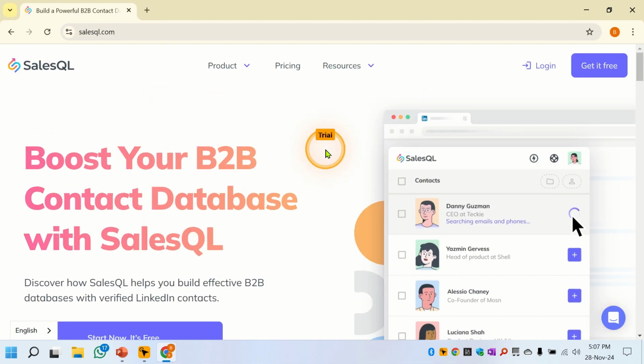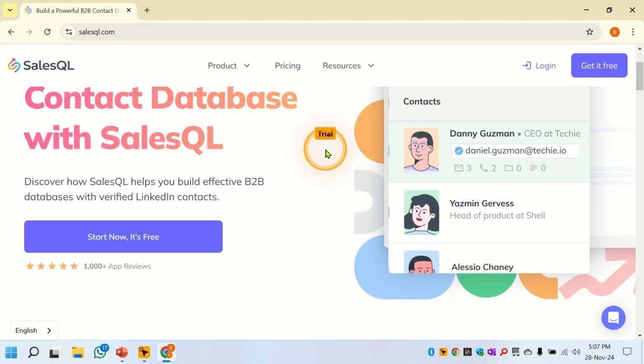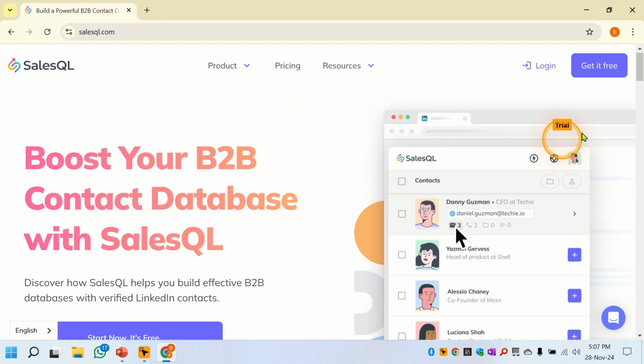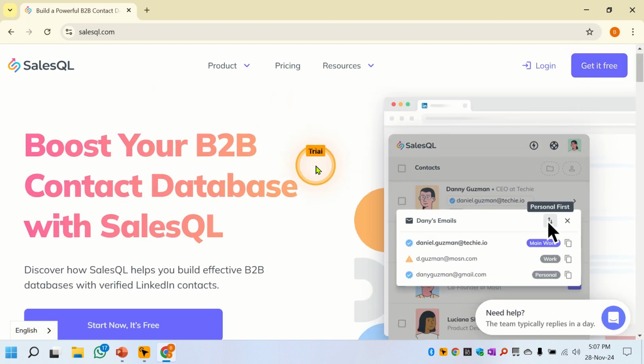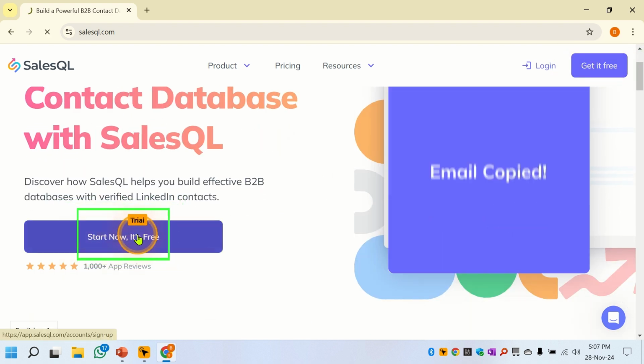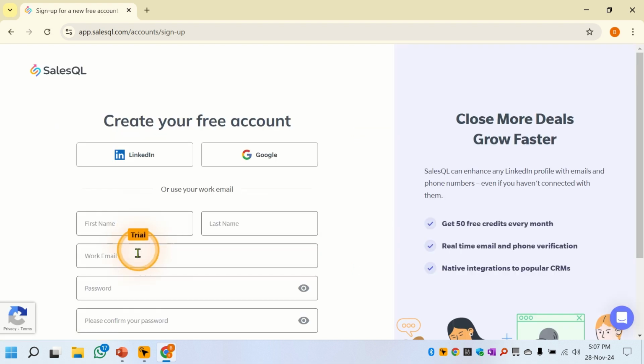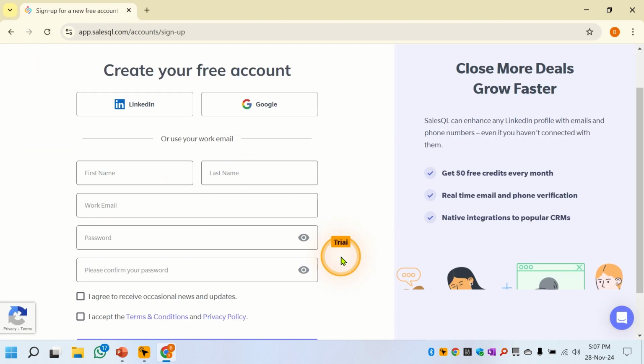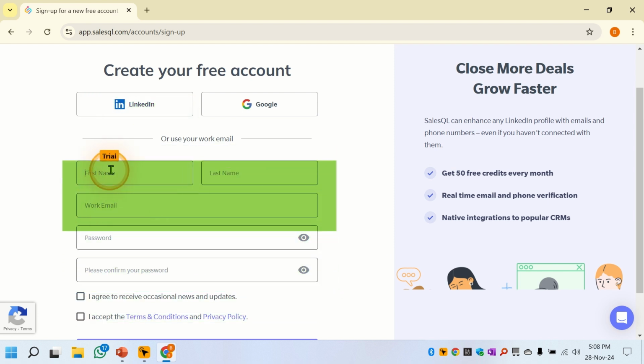What you need to do is to sign up for free or create a free account. I'll just tap this button, or I can actually tap this button right here. On this screen right here, what you need to do is to create the account. You can either use your existing Google account, or you can sign in using your LinkedIn profile, or you can provide your work email and fill in these details right here.